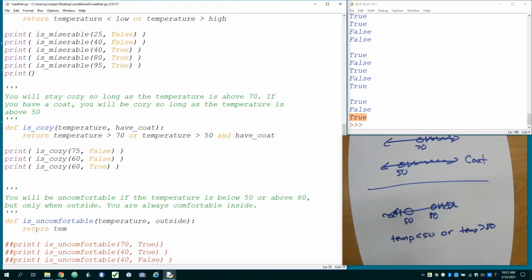Return temperature is less than 50, and I'll say or the temperature is greater than 80. And then it says only when you're outside, because we're always comfortable inside. So I'll say and you're outside.